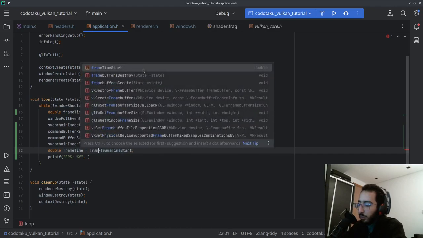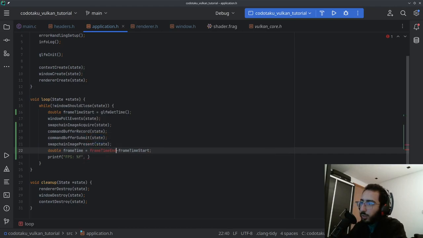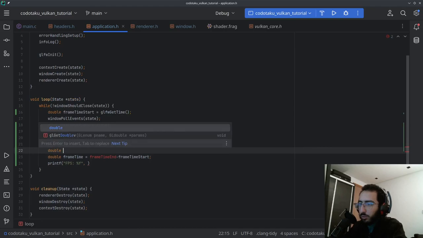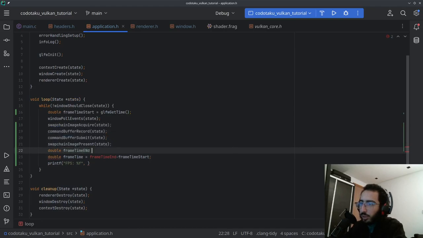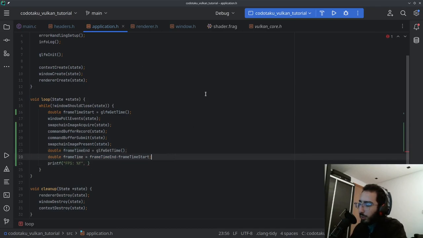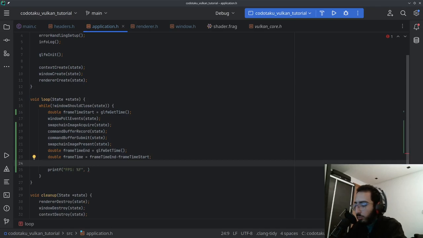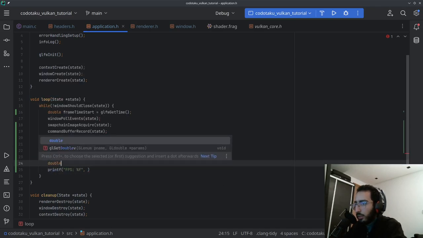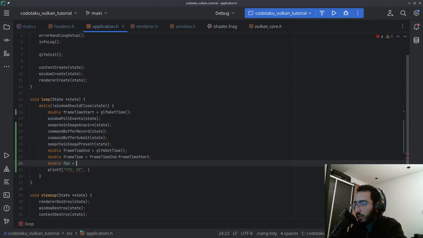And this could be the frame time end. Just to make it clear, so double frame time end. Okay, now what we could say is we could say FPS 2. So we could say double FPS or frame per second.